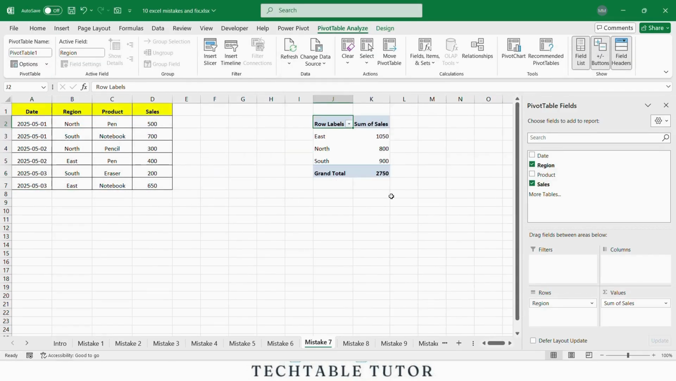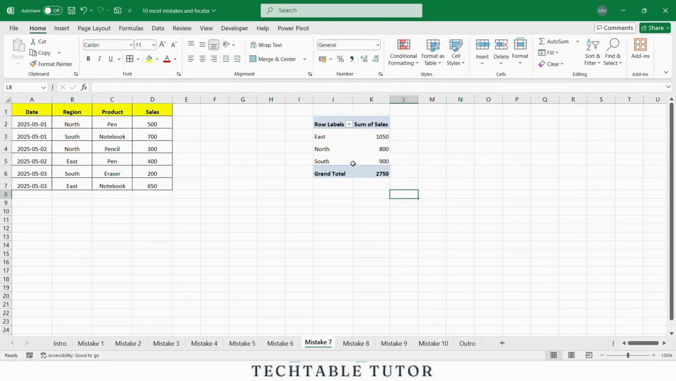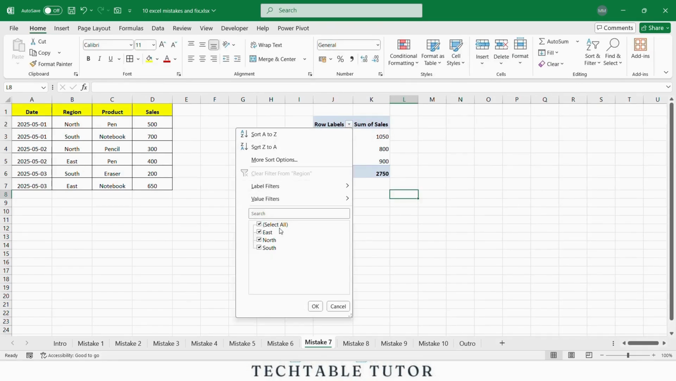That's it. You now have a summary of sales by region. No formulas, no hassle and completely dynamic. You can even group, filter and drill down with just a few clicks.